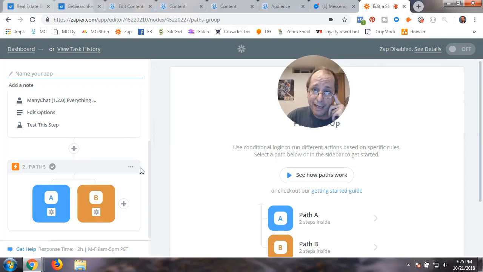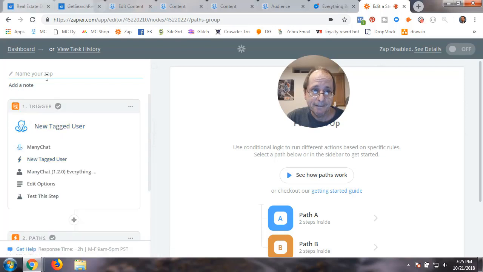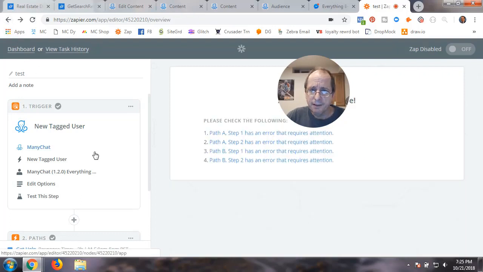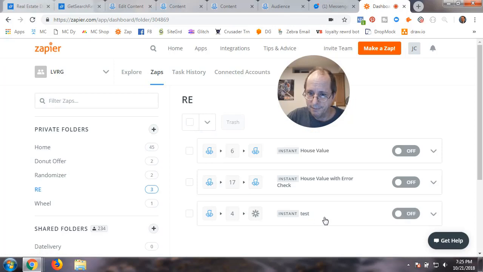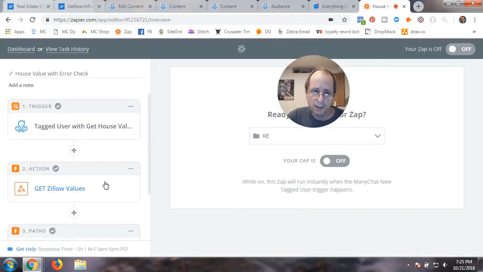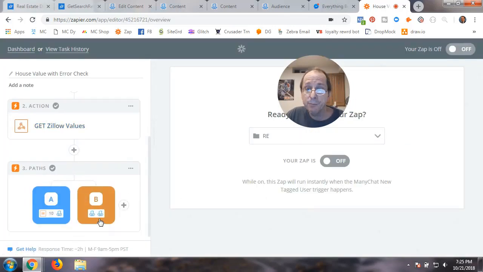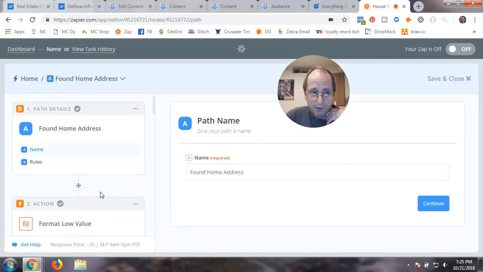And now we're going to go back to the other Zap, and let's do test. I go back to the other Zap. Here we go. We got the test. So we're going to go back to the one that I already have built and see now we have that A and B. So we're going to go into A. We're going to build this out. And I just named it found home address.